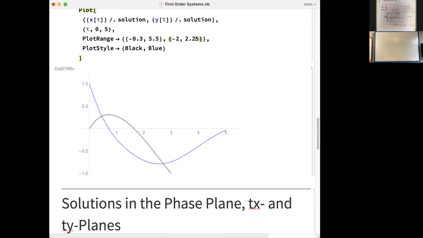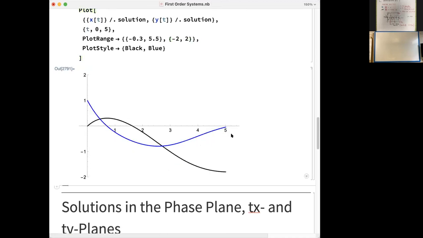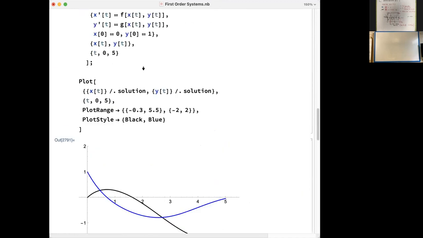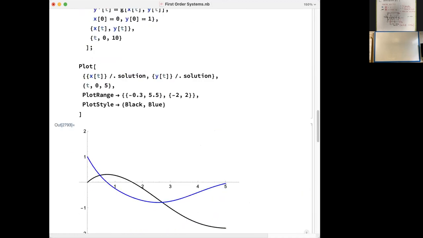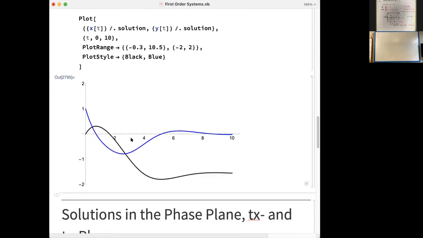Let's go -2 to 2 for the vertical axis, like was in my previous picture. Okay, good. This is taking a long time. I think I have to expand my picture. Let's do a 10 second approximation. Okay, now I've got the x of t and y of t coordinates stabilizing at what? 0, and this looks like about 1.5-ish.